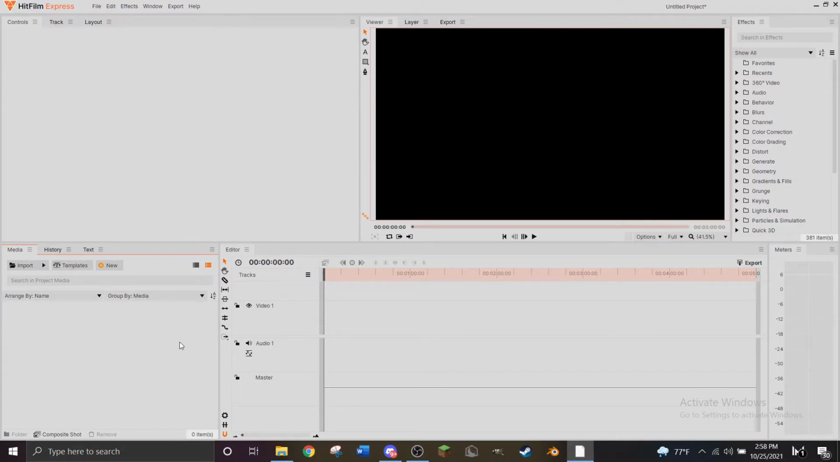This interface is what you're working with, and all the windows here are going to be used to edit your video. Starting from the top left is one of the most important windows of HitFilm. It's the controls panel, but as you can see, there is nothing right now because I do not have any clips on my timeline. The tracking layer is more or less for motion tracking, and the layout is mainly used for alignment. So I don't really use it for anything else except alignment purposes.